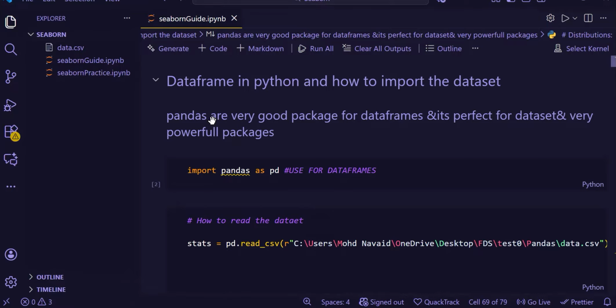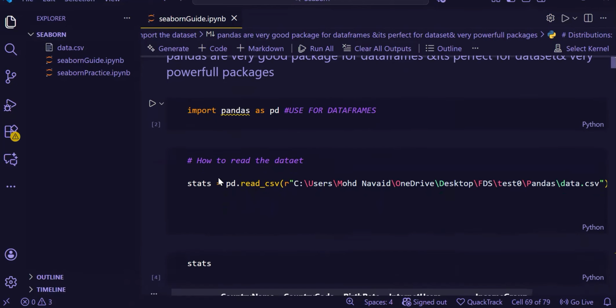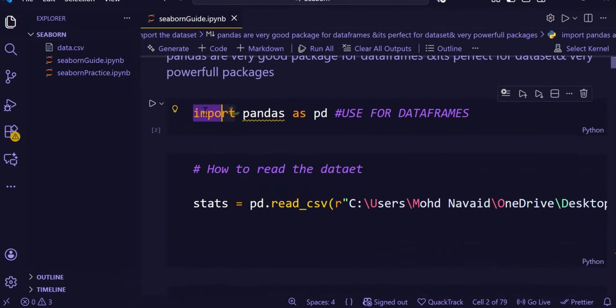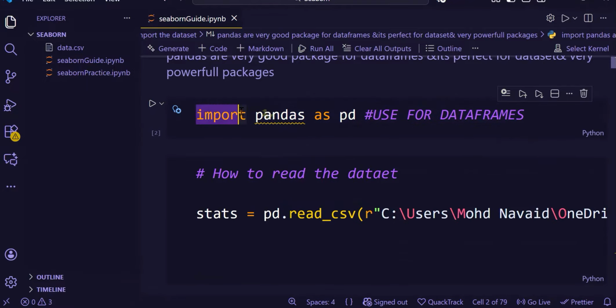So what is pandas? Pandas is a very good package for data frames. It is perfect for data sets and a very powerful package. How to import pandas, we already know. We write import, which is a keyword, and pandas is a Python library, and we use pd as an alias name. If someone asks you why we use pandas, we use pandas for data frames.